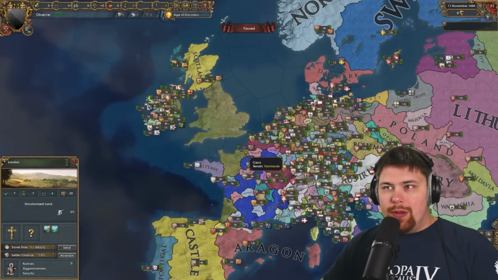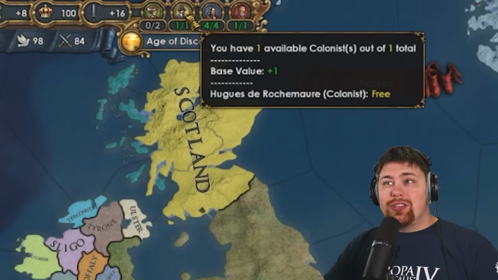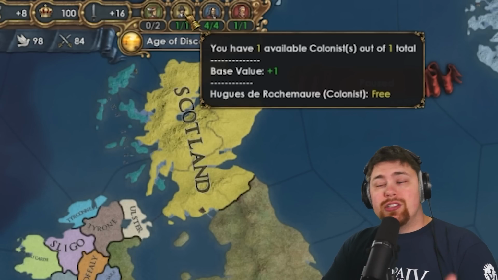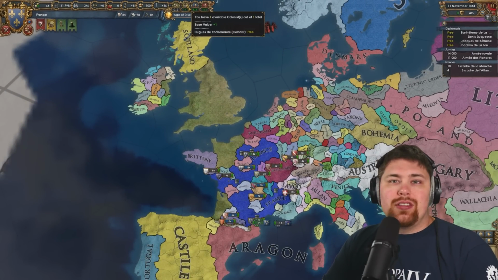Now, in order to make this a little more interesting, I set it so the base is one colonist for every nation. So every nation in the world has one colonist, no bonuses to it or anything, just one colonist. So poor nations will still not be able to colonize, rich nations will be able to colonize, and obviously it's going to impact the New World.